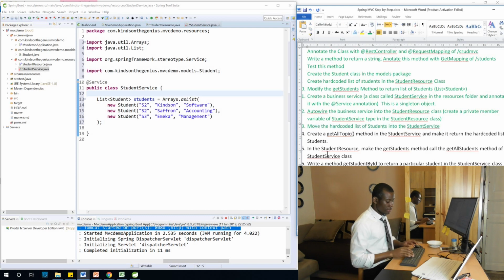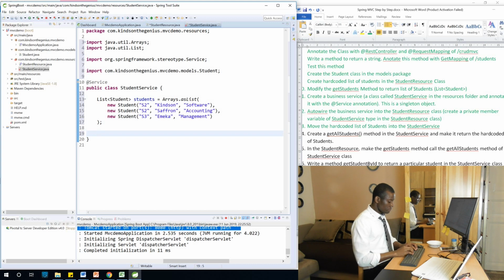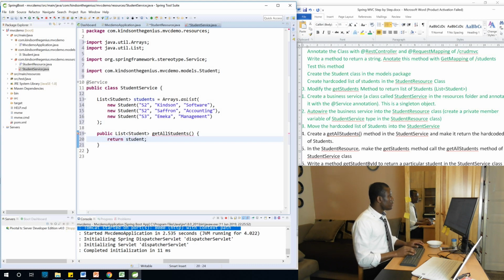Next, create a getAllStudents method in StudentService and make it return the hard-coded list of students. So I'm going to say public List of Student getAllStudents, and I'm going to make it return the list. All right, perfect.